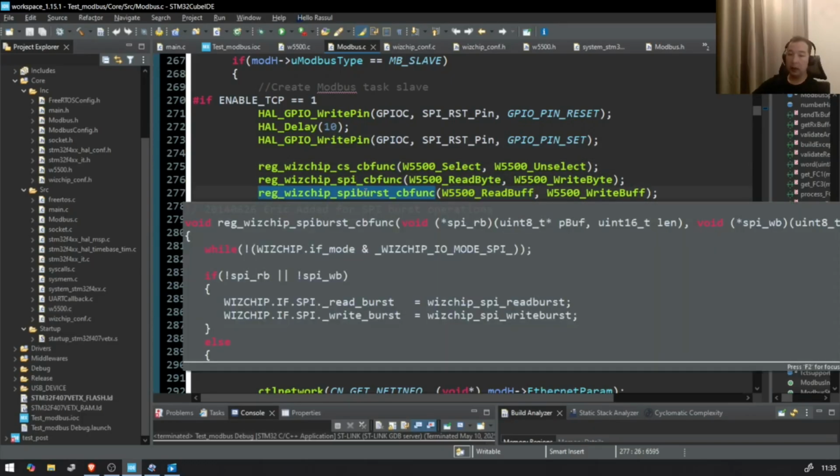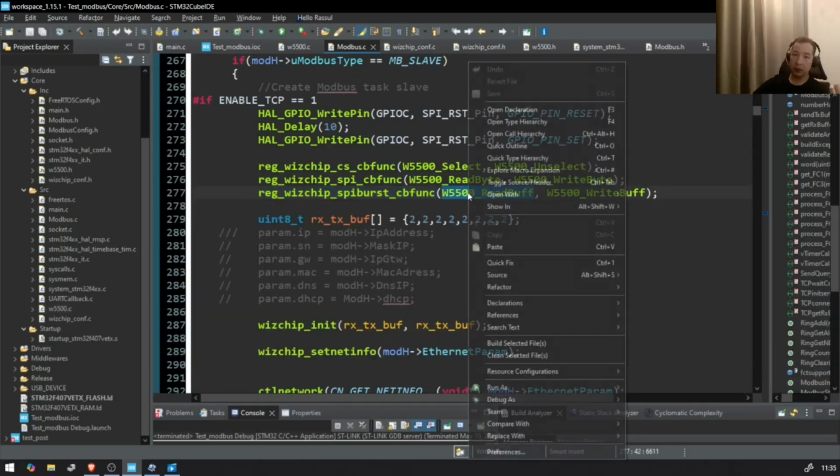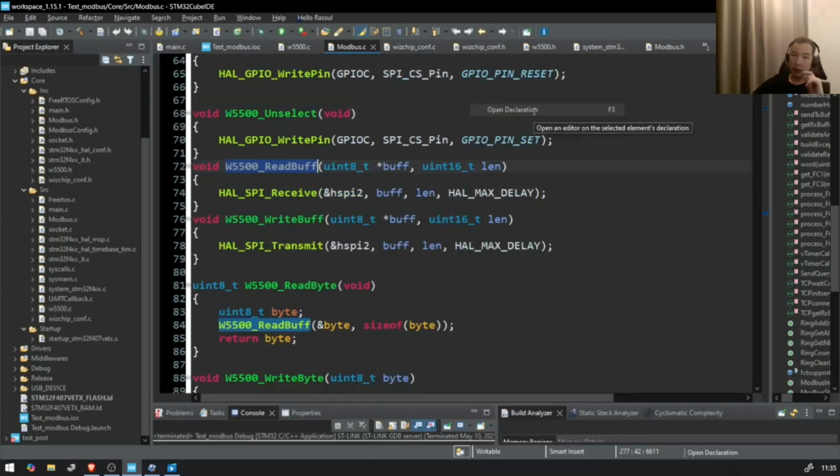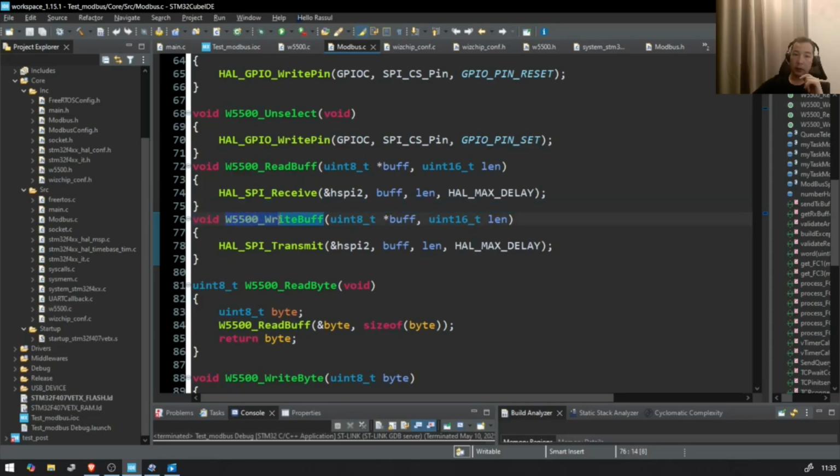For delivering to the WIZnet library, we are using two self-defined functions. First, the W5500 read buffer and the W5500 write buffer. They define how SPI transmits and how SPI receives. I use the HAL protocol, but if you want something more complicated and more accurate, you can write your own function for transmitting and receiving via SPI.